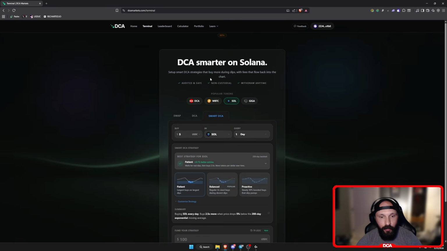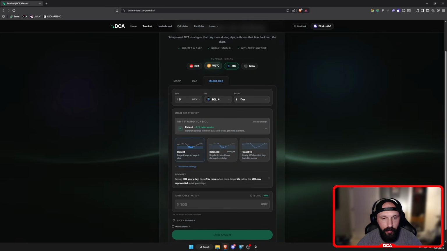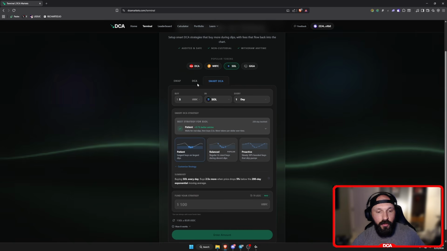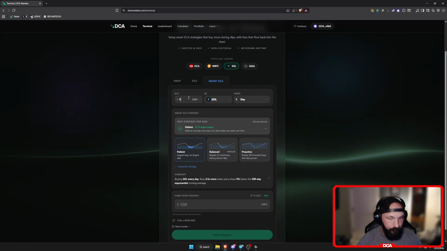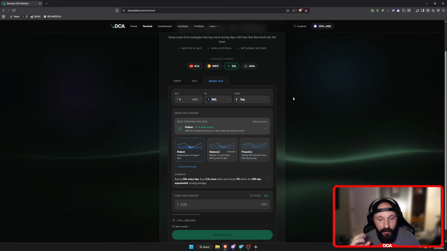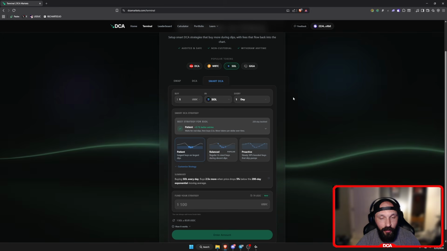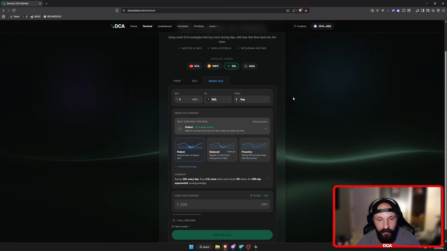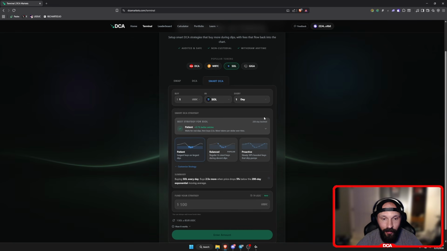Okay, so let's go back to the terminal here, and we'll set up a SmartDCA. We'll do this one for Sol. All right, we have those $1 minimums, which is great because it allows people who maybe don't have a lot of money to start their DCA strategy, no matter the amount, as long as it's $1.